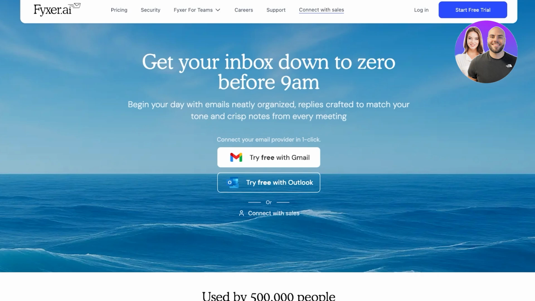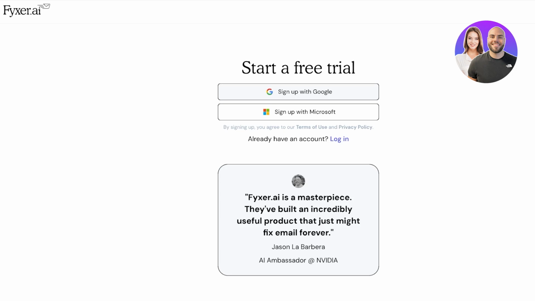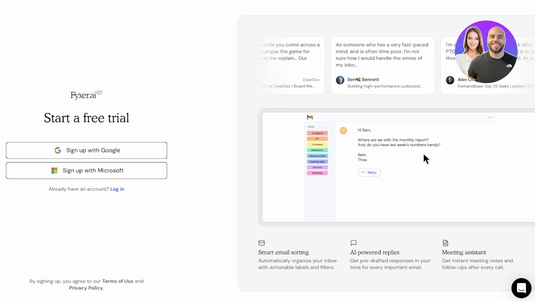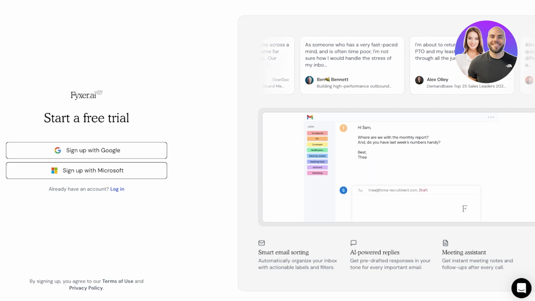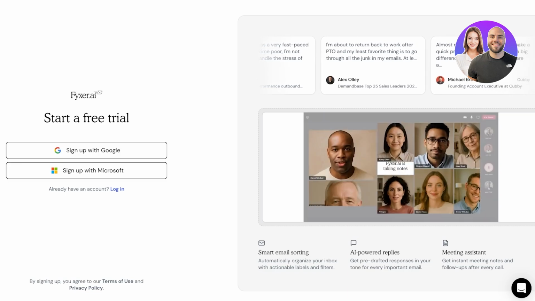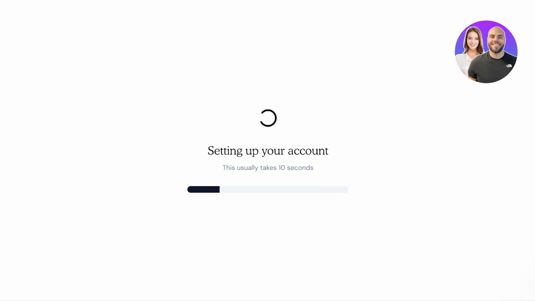So to get started, simply click on Start Free Trial to get started with the Fyxer AI platform. After that, you can sign up with Google, Microsoft, or if you have an account, you can log on. I'm just going to be proceeding with Google over here for my quick and easy sign up. And you're just going to select your business account or your work account, whatever you're signing up for. And then you're just going to continue on and provide it with the basic permissions that it requires.